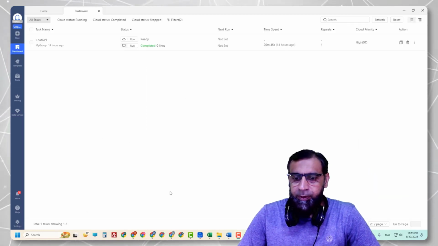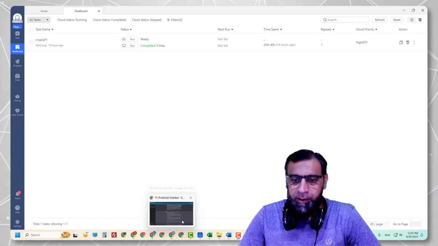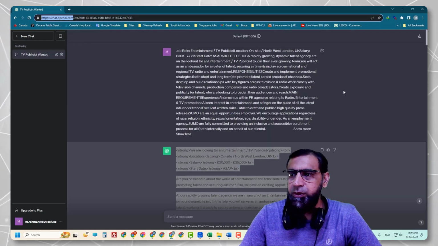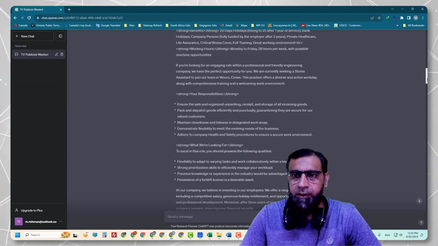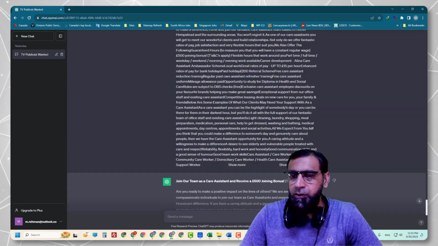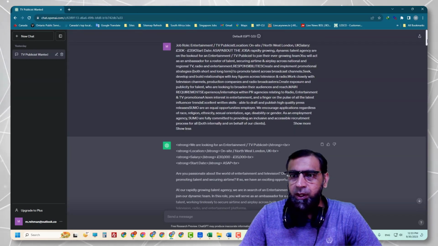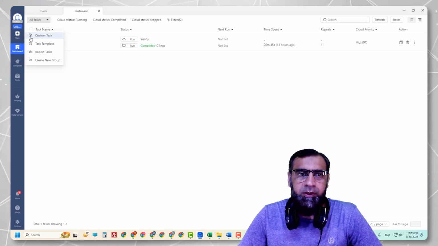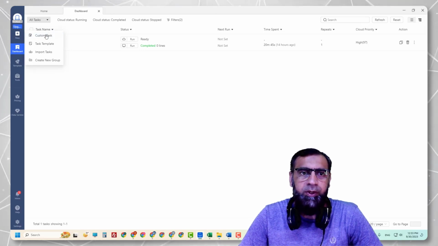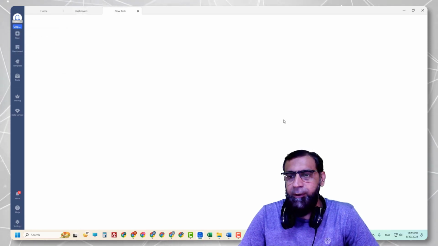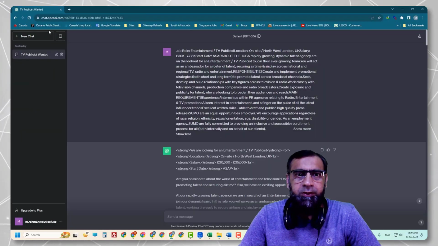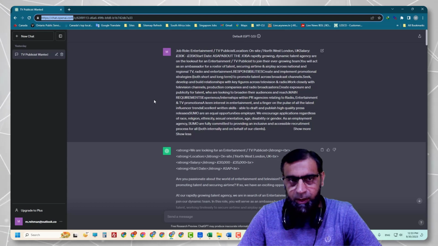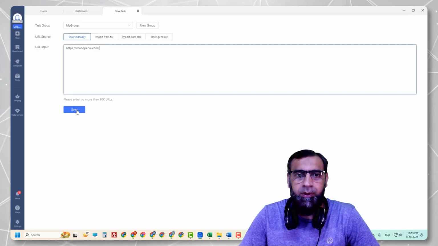Now next step is to download the entire job that was written overnight by ChatGPT through Octoparse. In order to do so, we need to create another custom task by hovering over new and then click custom task. Enter ChatGPT URL, click save.